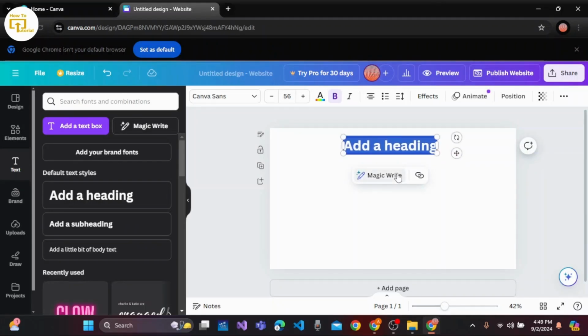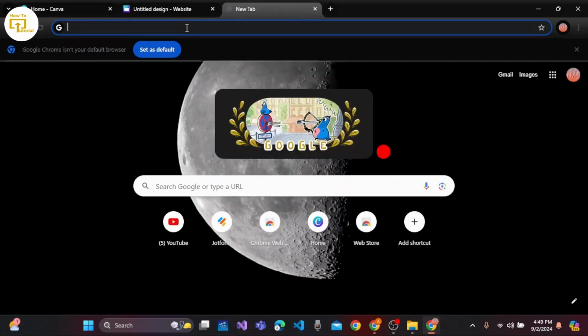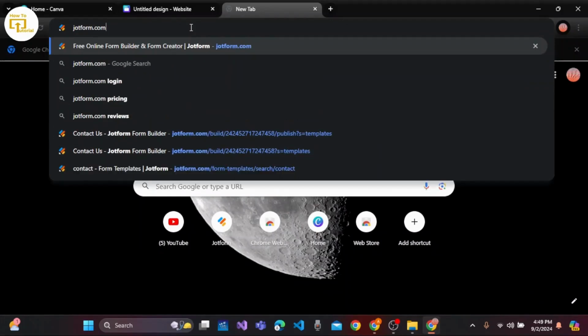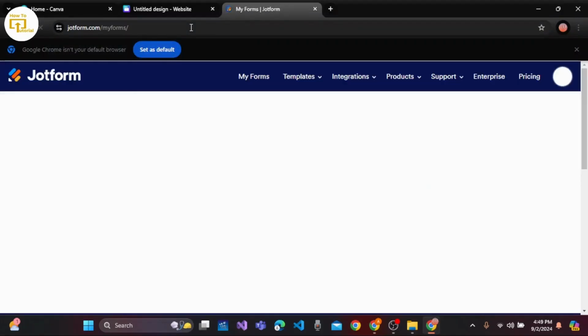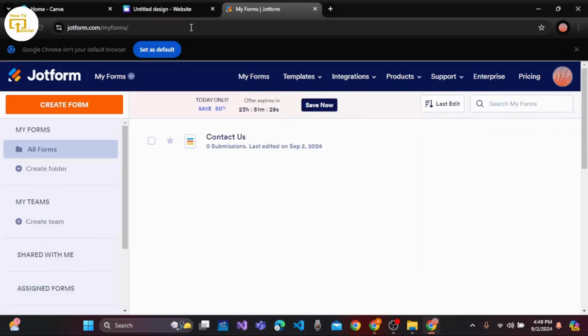Once you have done that, simply open a new tab on the screen. After that, you need to type in jotform.com and press enter on the keyboard. A new website opens. Here you have to sign into your account with the help of your email. So this is completely free.